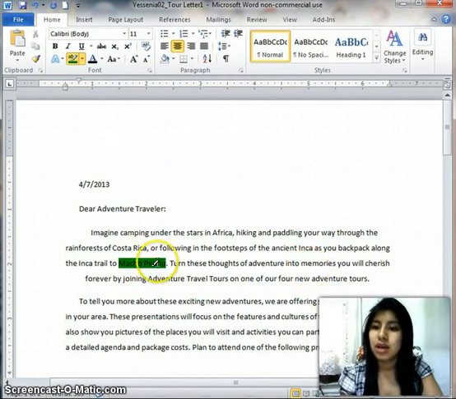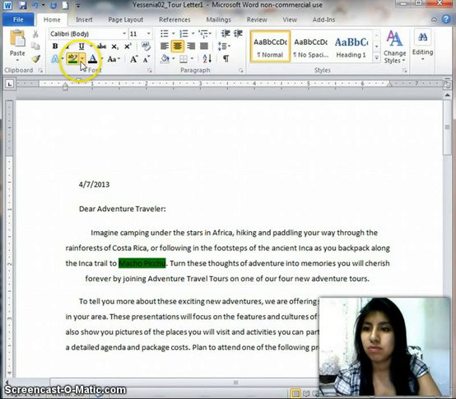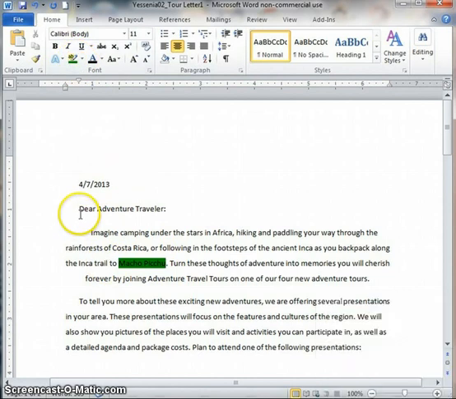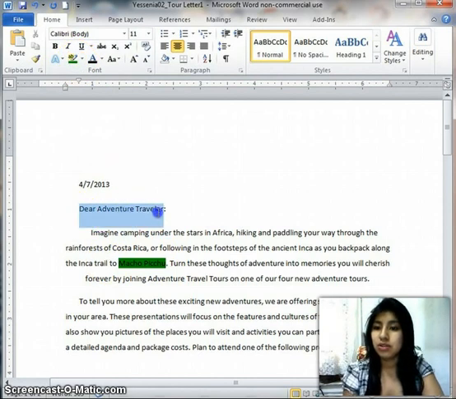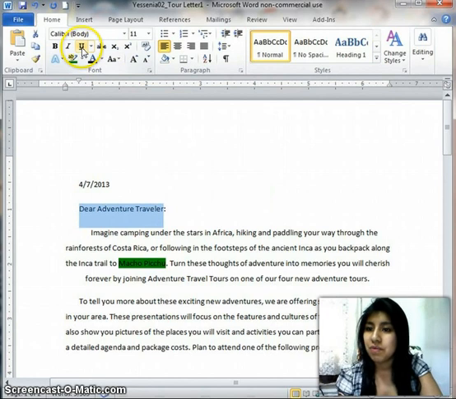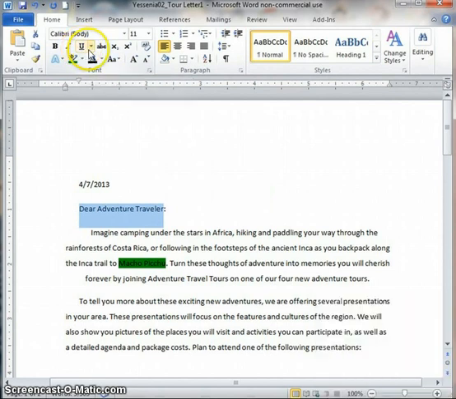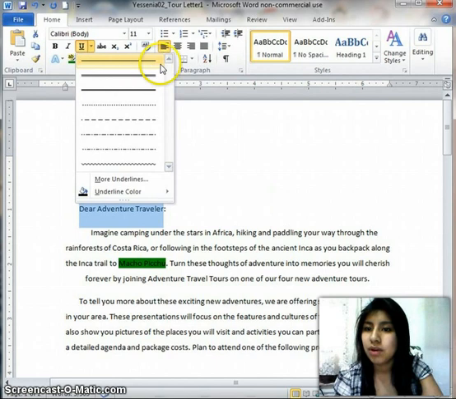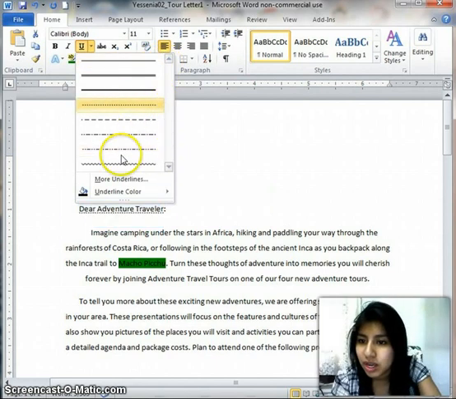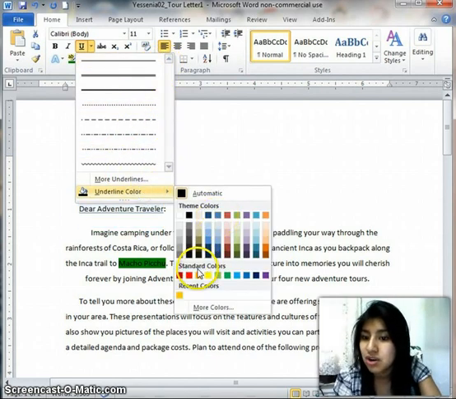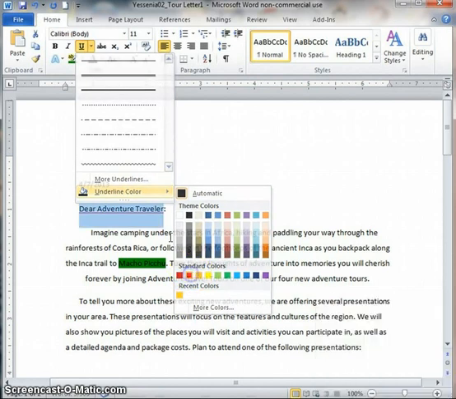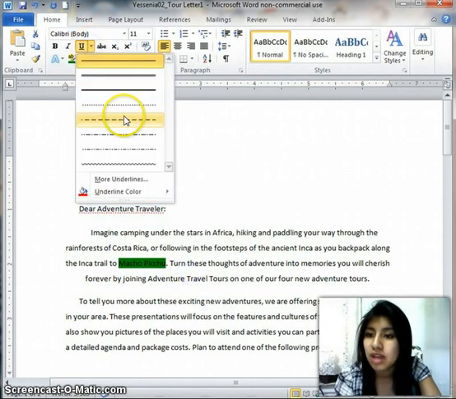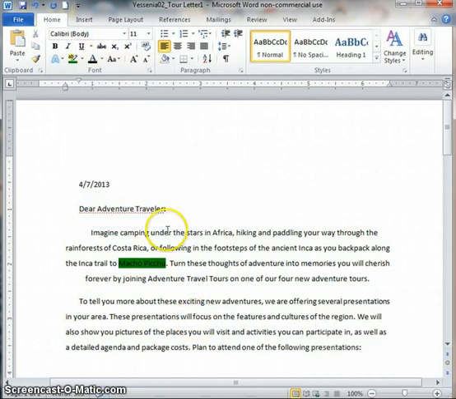See? And now also there's different ways to do it. To underline, over here we have the little underline option. If you want to go more into depth, you can click on the arrow, and you see here different formats and types of underlining. You can also choose the underlining color as well. So red, and say you want a little dashed underline. There you go.